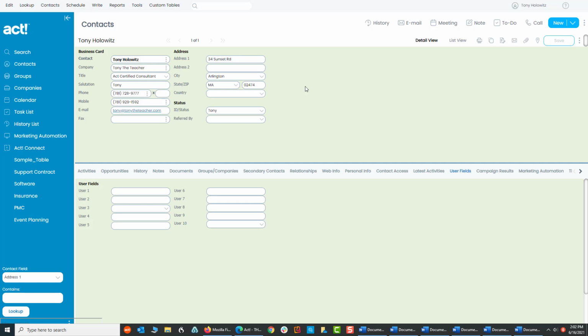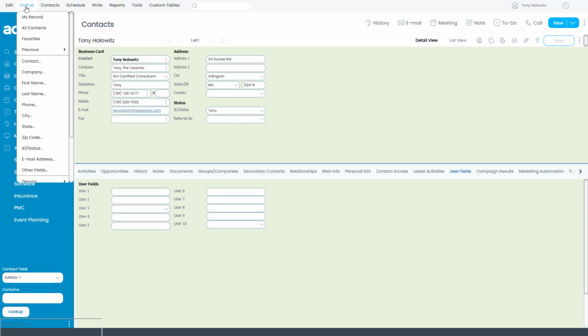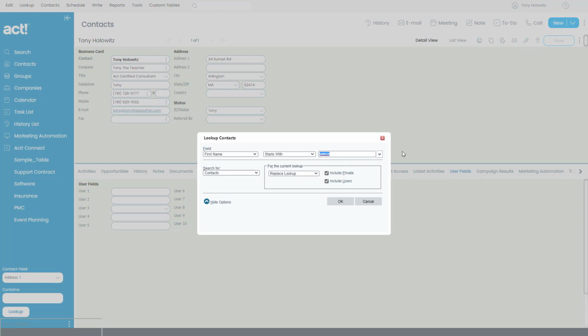Hi ladies and gentlemen. In this tutorial I want to talk to you about searching for a contact in ACT. And in this particular case I'm going to use the first name of John. So in ACT before, when I was searching for someone whose first name was John, I would go to lookup, I would go down to first name, this would pop up, I'd type in John, and I'd click OK.